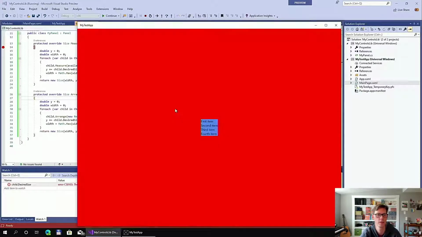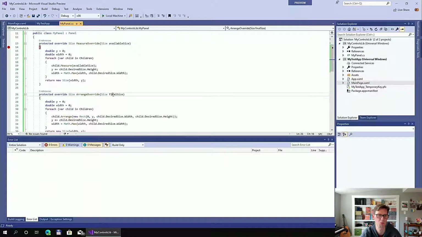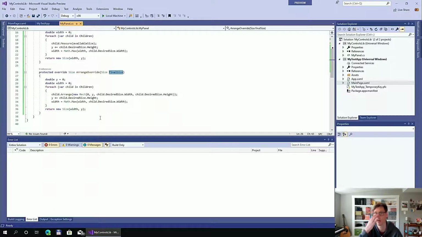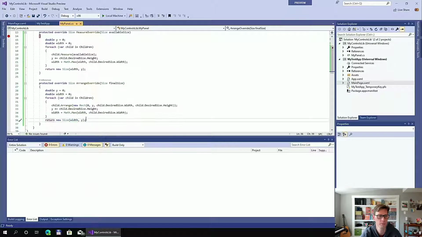But let's see what's going to happen here. The same result. So because we didn't actually really choose to use the final size, we don't have to use it, but it might be a good idea to just stretch it out. But basically, this is just a stack panel.